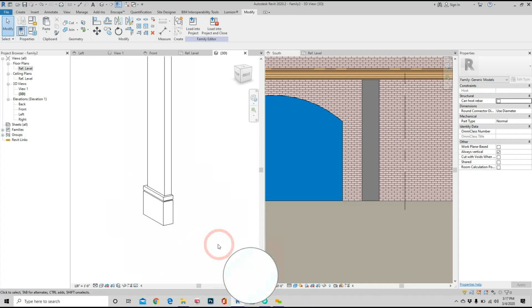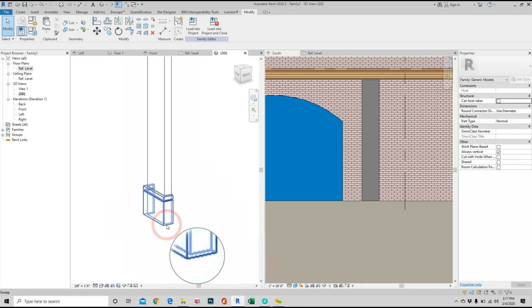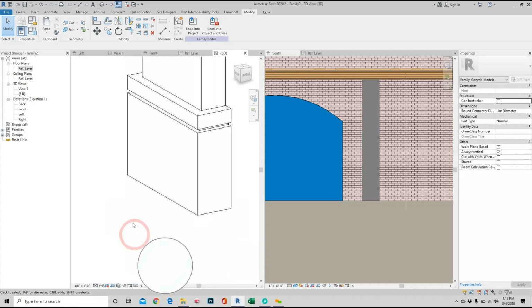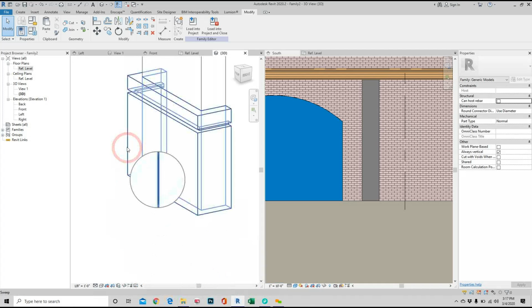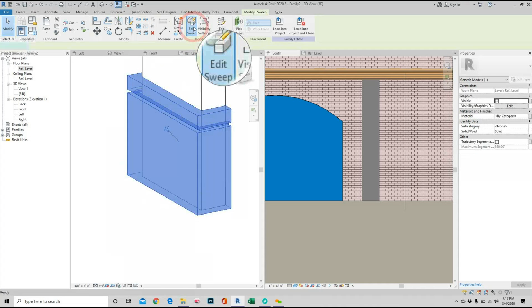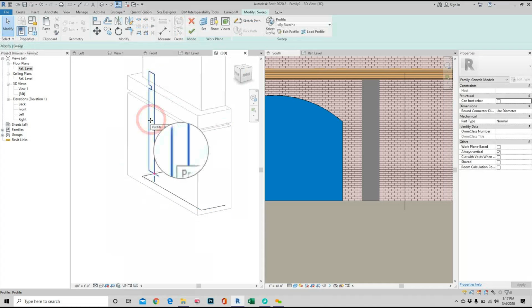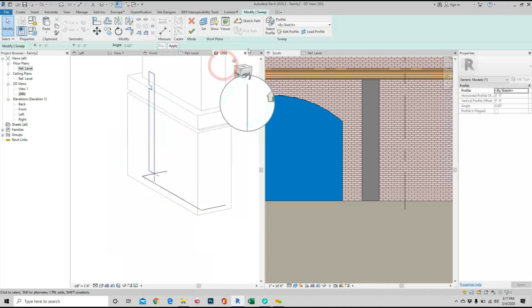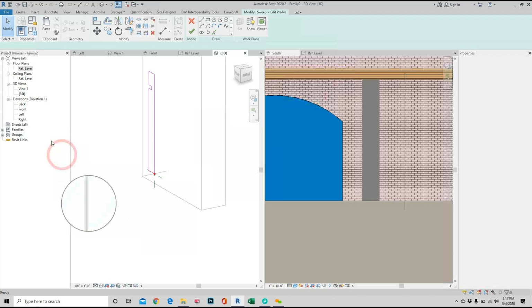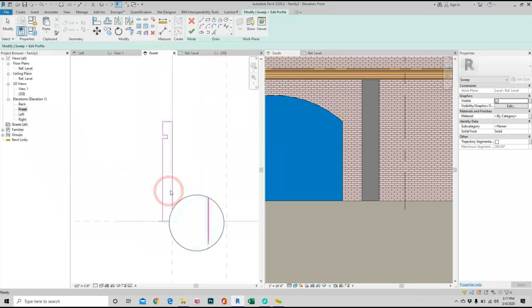Yeah, so I have the material yet. Yeah, so I got the form. Okay, now that the form is done, I want to add a little detail of wood over here. You see? I will go back, edit my sweep, select the profile, and then I can go to my front elevation.